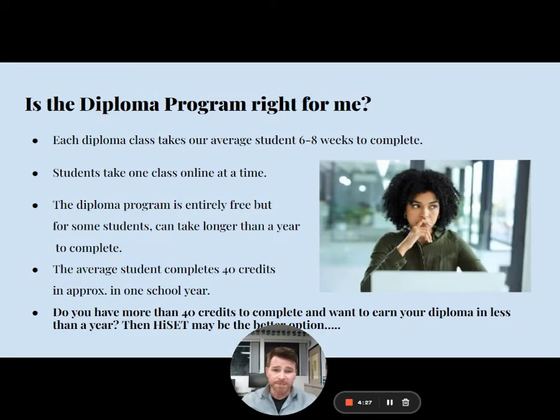So the final step is, is the diploma program right for you? Each class takes approximately 6 to 8 weeks to complete. So if you've got more than 40 credits, you might want to consider the HISET or GED as an option. The diploma program is entirely free, but again, some students may take longer than others to complete each course.